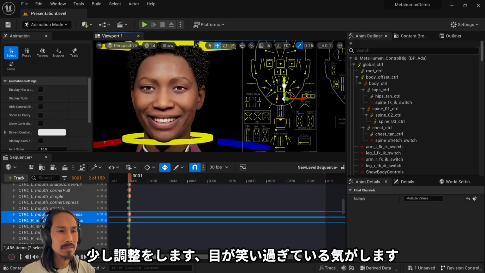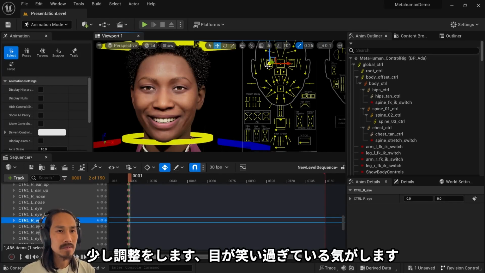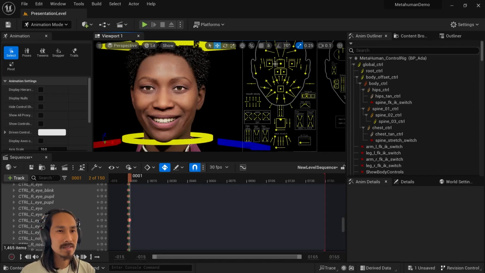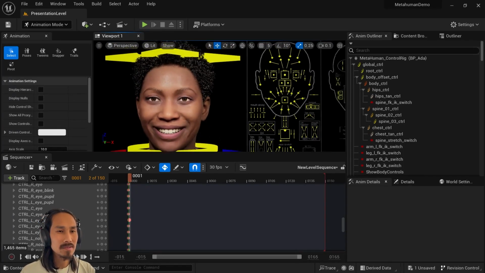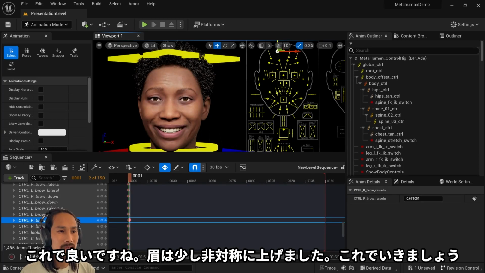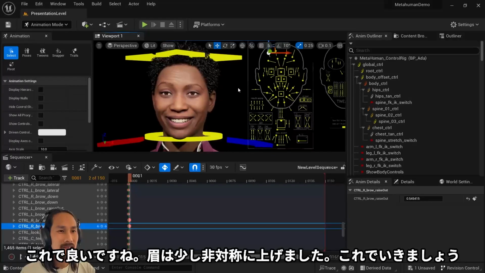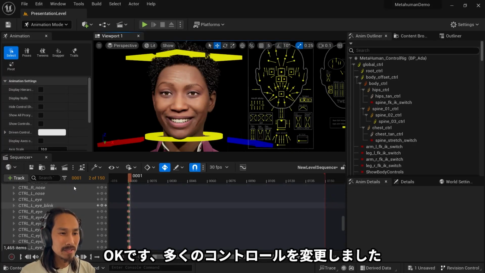Quick little tweaks. I think I've got too much eye smiling. There we go. Little asymmetric brow raise. Let's do that. Okay, so I've changed a bunch of controls.